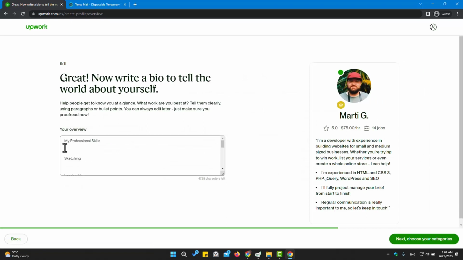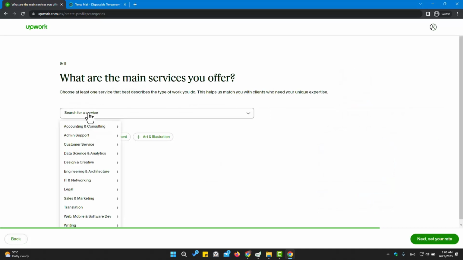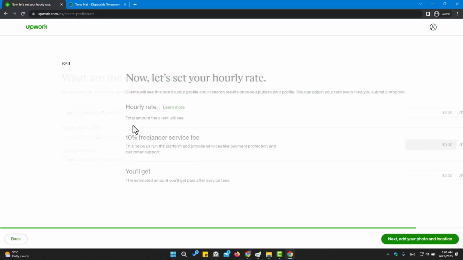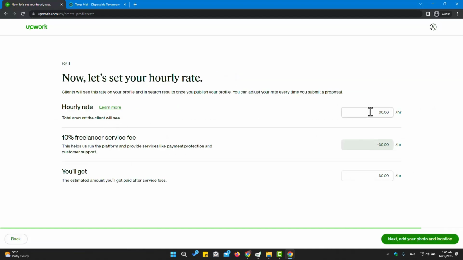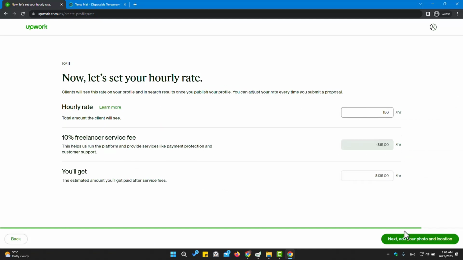This is about yourself. If you have time, spend some time to write a good overview of yourself, your experiences. It will show like this under your name or in your profile. Now it is the service you will provide for your clients. This is your hourly rate. If you are new, make sure you choose a lower rate.